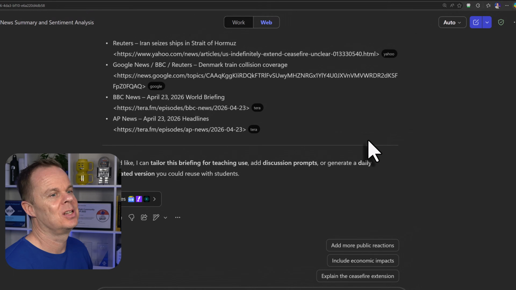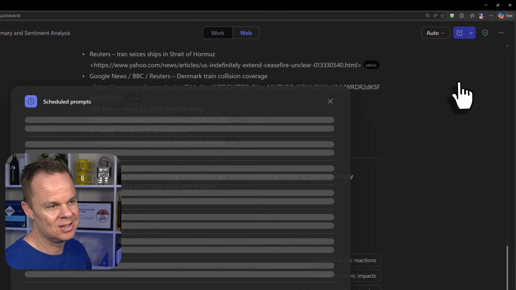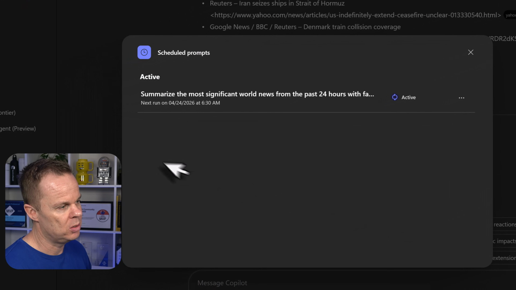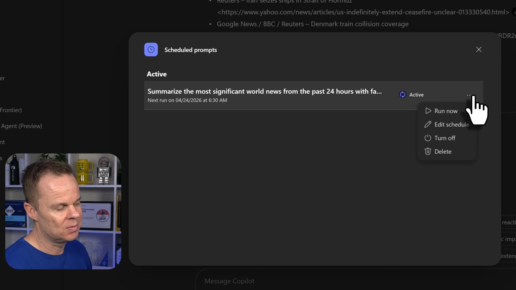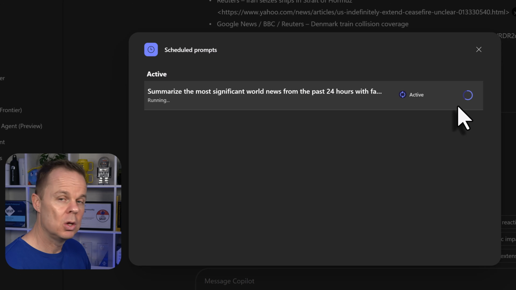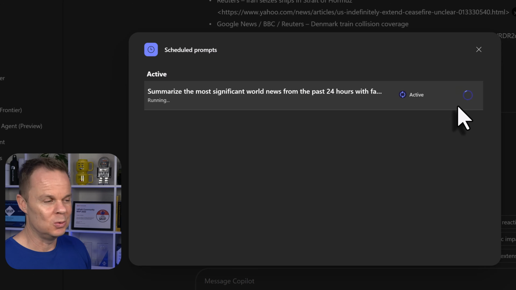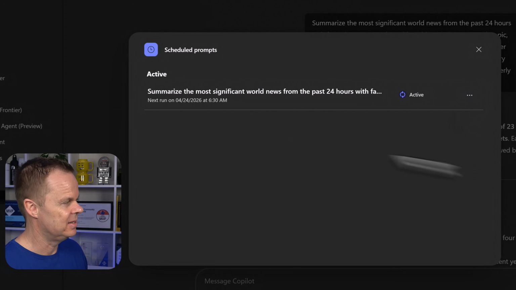To find your scheduled prompts, you can always go up to the 3 dots, scheduled prompts, and the window opens again. Click the 3 dots. I can choose to run the scheduled prompt right now. You will see that you will receive an email with the world news in this case, and that's it.